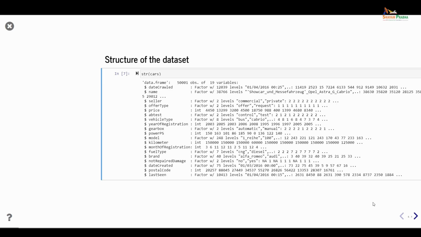The reason for understanding the structure is to know what kind of variables you have. Now what you see here is the data frame. It tells you that cars is a data frame with 50,001 observations and 19 variables. On the extreme left, you see the names of all the variables. The middle column tells you the data type, and on the extreme right, you see some of the values.